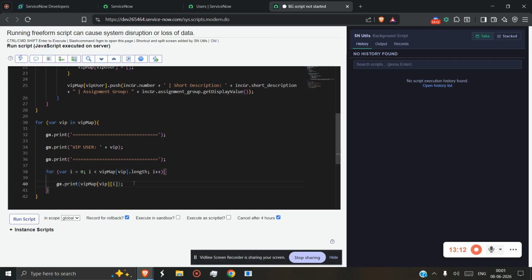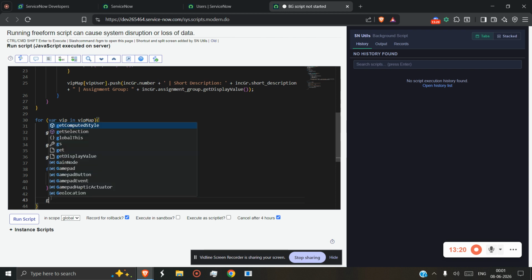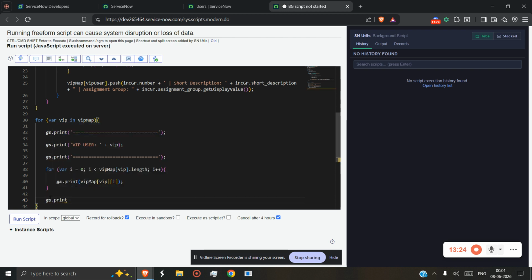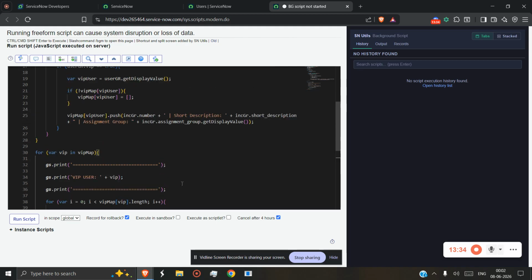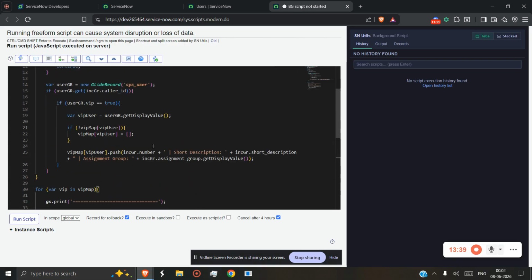So in one more last line, everything should come in a new line, so alignment should be perfect. I will try to come out of this for loop and print gs.print in a new line. Just print an instance backslash n, a static what you learn, and a semicolon. That's it. This is the script that you can just use to achieve this particular requirement.